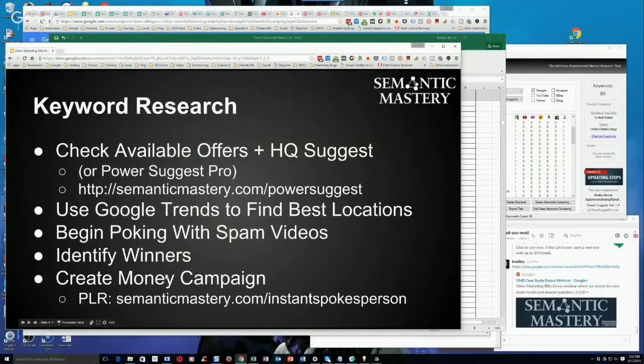So identify your winners and create the money campaigns if you're going to go that route, or you can go the route that I'm going right now, which is just making the videos decent quality up front and then just using those over and over again and not even worrying about money campaigns. It's all money campaign at this point for me, right? And I'll show you some results here in a minute.